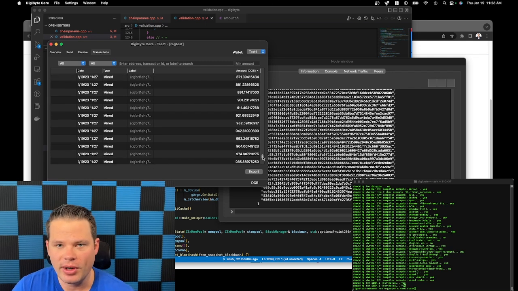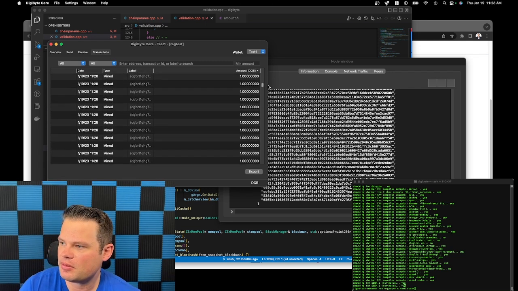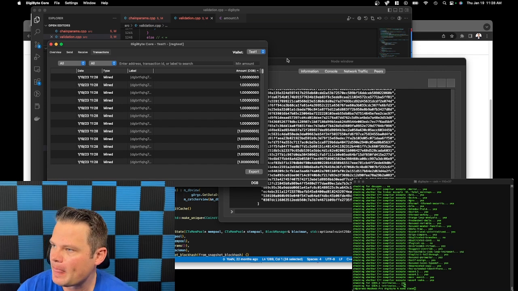So currently the reward is set to decay every month until we get to 2035, when it's supposed to drop to 0.